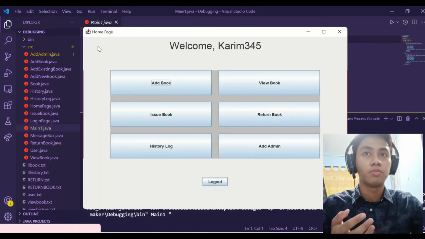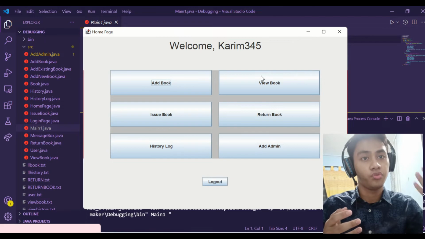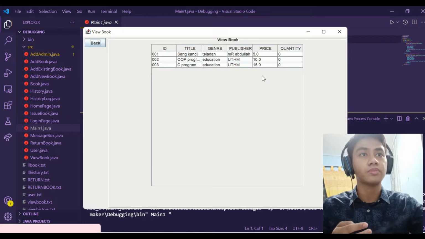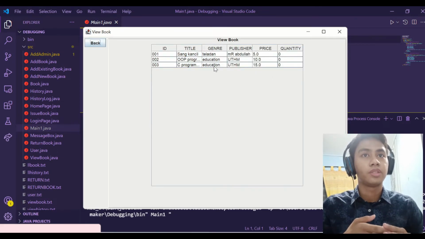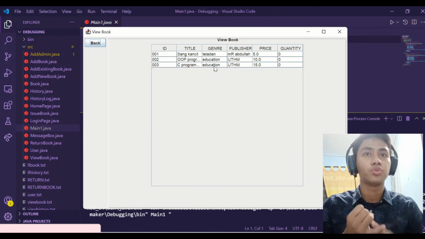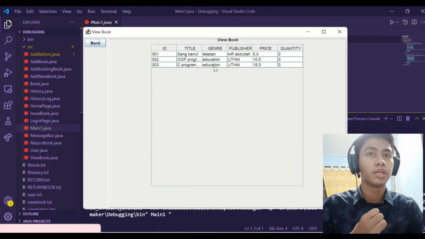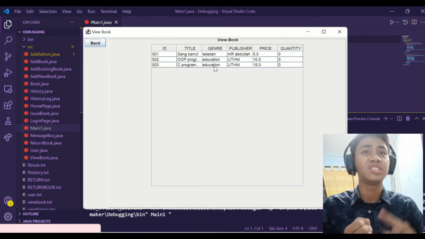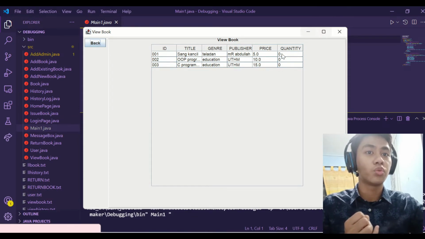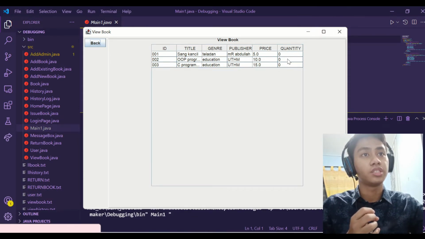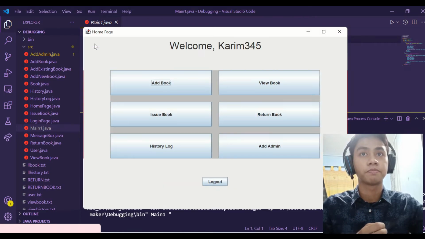Okay, we'll press back, and then we will try to view book in the system. Like I said, I already borrowed the 002, which is OOP programming, 001 Sang Kancil, and 003 C programming. So the quantity for the 3 books is 0, 0, and 0.